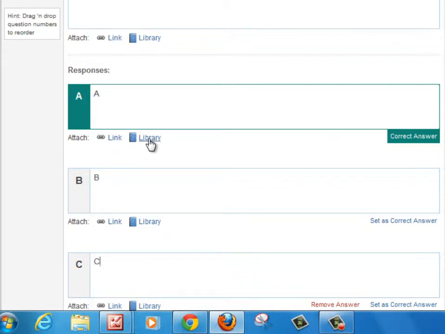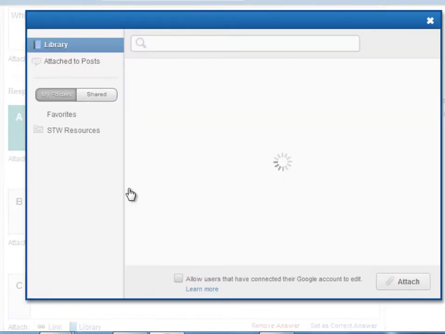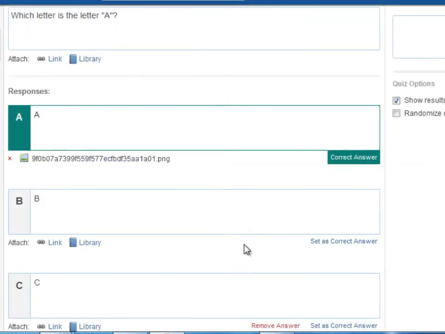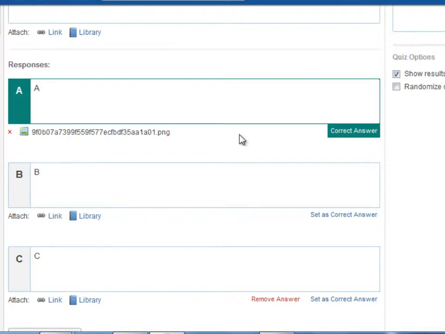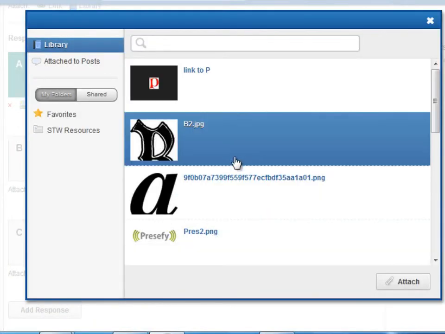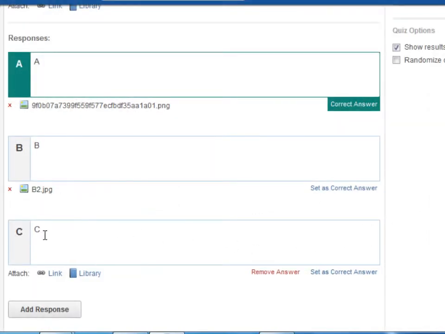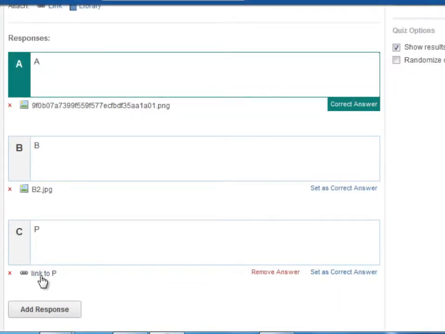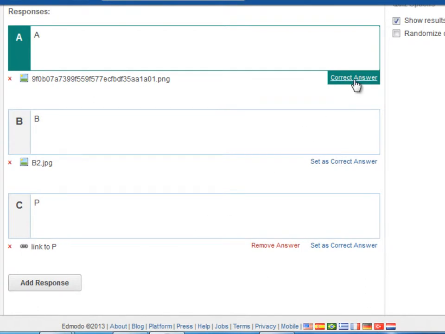And you can see I can even add a link from the library. So this is an item that I've loaded into my library. And I've listed that as the correct answer. I'm going to add one more picture, letter B here, and one more. And this one's in the form of a link. Okay, so I can set the correct answer. Any answer choices over 2 I can remove as well.